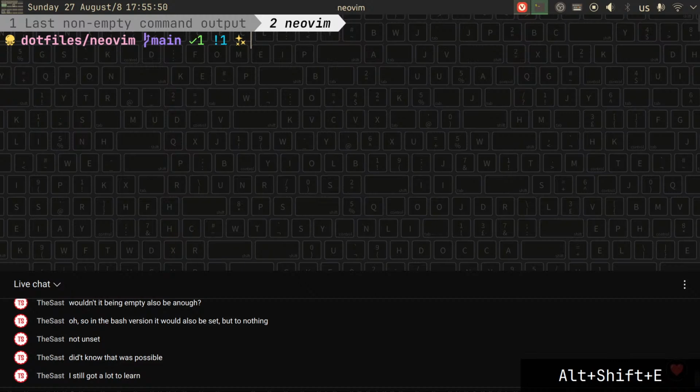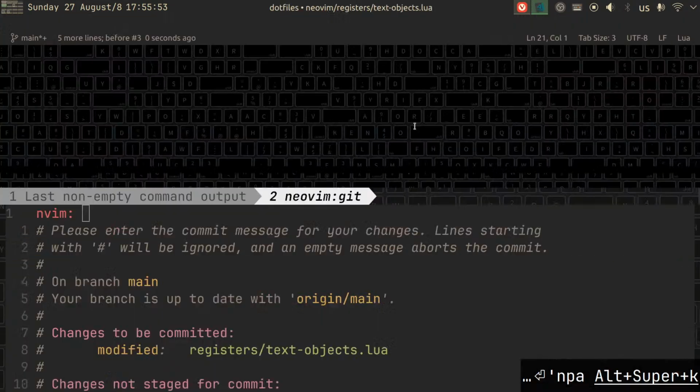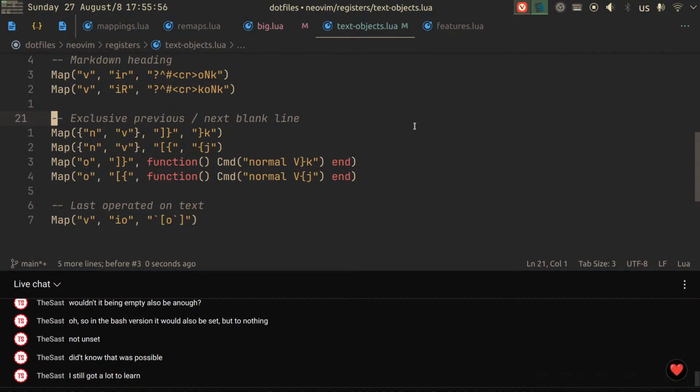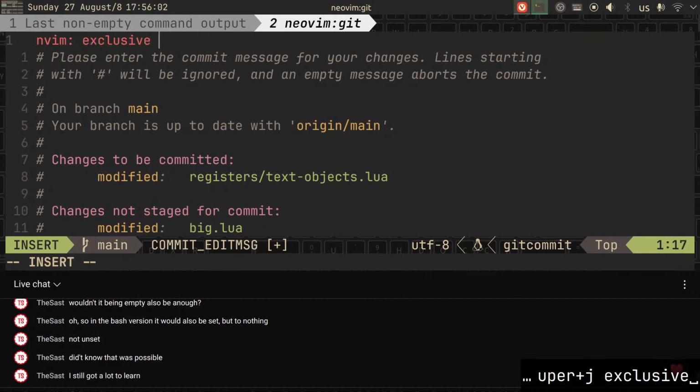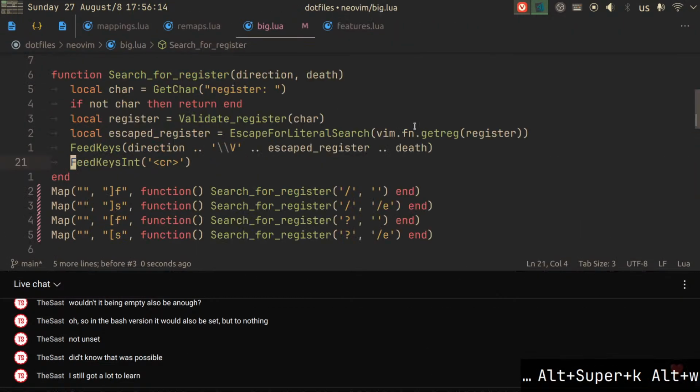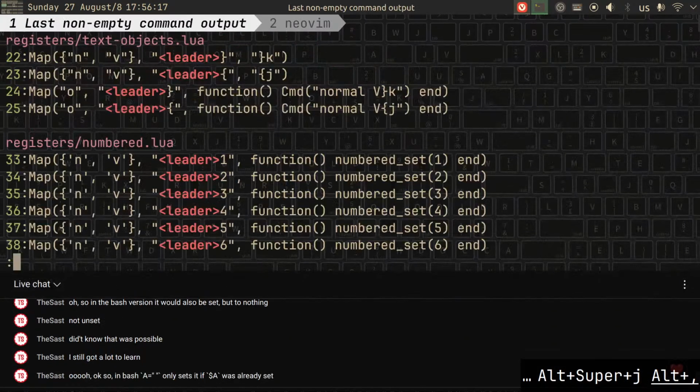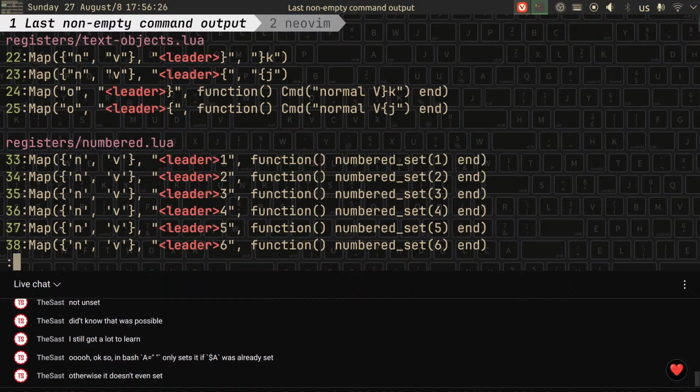Open it again. GM. I'm getting faster at like all the things. Exclusive. Next or previous blank line uses this. What else do we have there? Oh, okay, so in Bash, A is that only sets it if was already set. Otherwise it doesn't even set. That's kinda annoying. Not even kinda, that's super annoying.